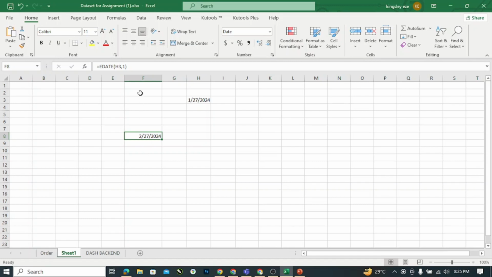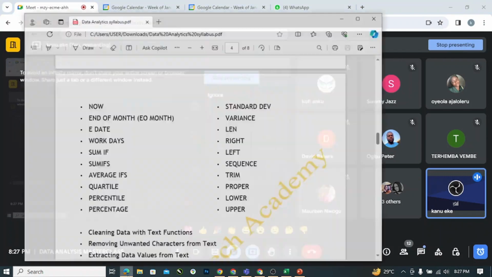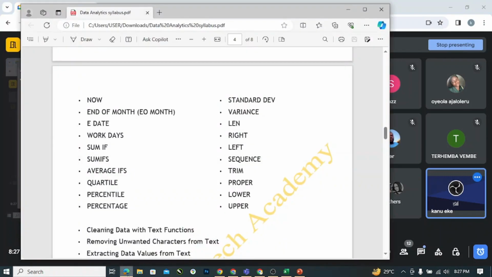If I choose 2 months, let me change this to 2 and I press enter. So you can see it's now selecting, this is 27th of March 2024. So it's calculating 2 months from this start date that I used. And it's on the 27th of March 2024 that would make it 2 months from this date. So that will take us to the next thing on our formula, which is WORKDAY.